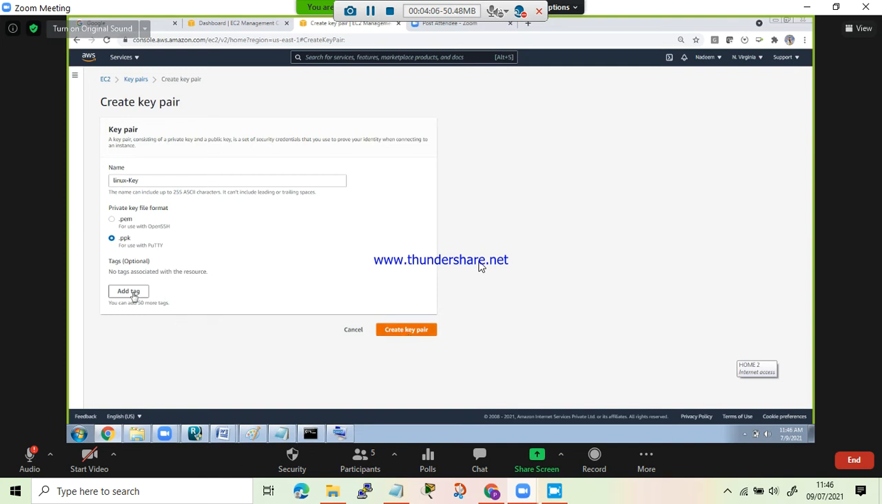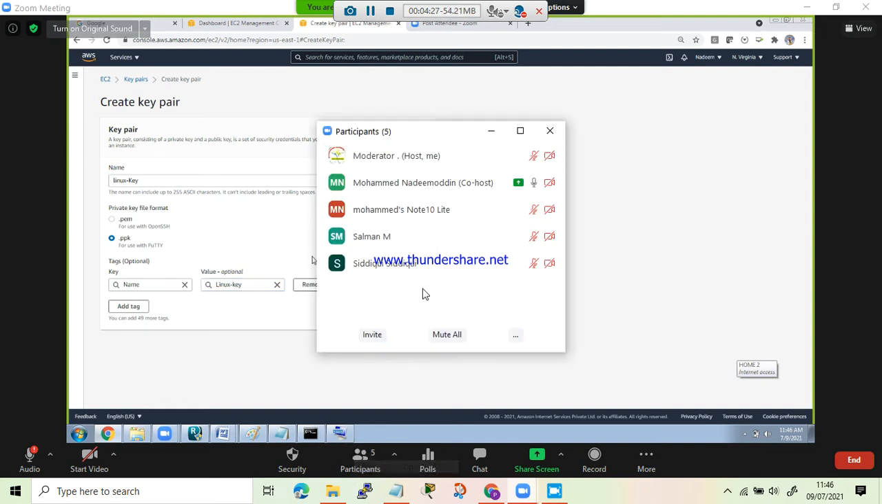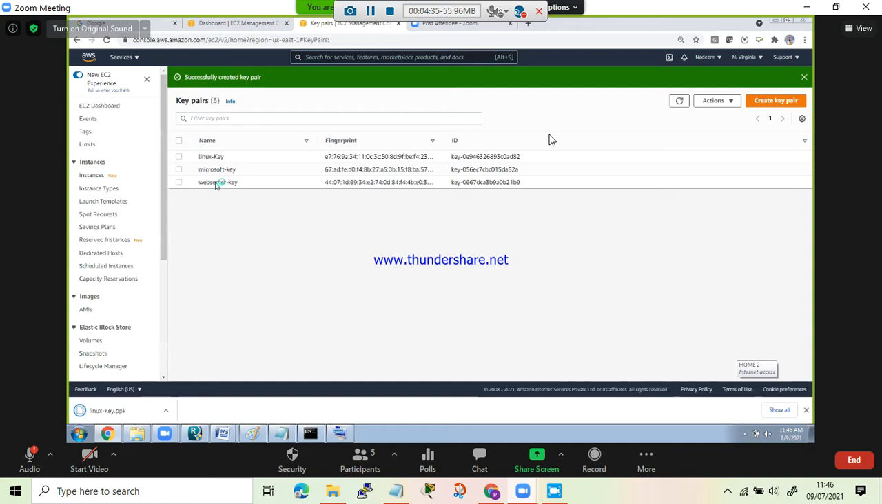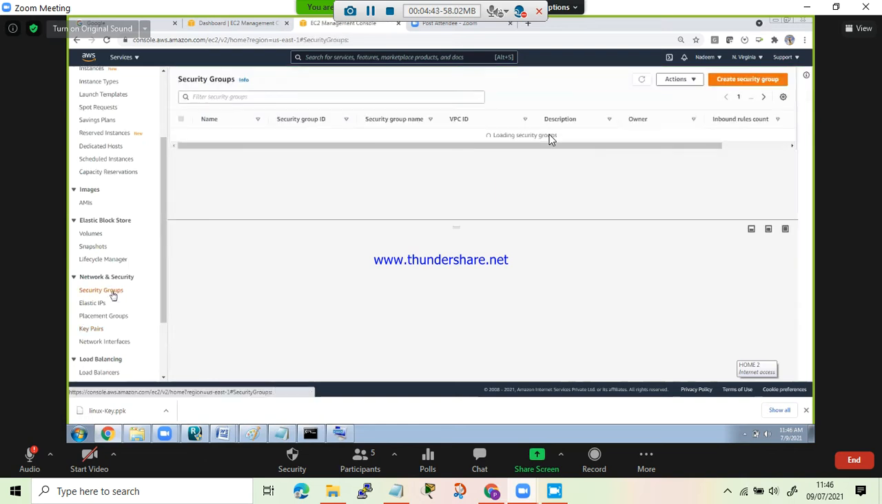So what I'm going to do is create it, or you can give the tag. Let's say name Linux. Okay, and just create it. So Linux key PPK. Okay, this is the key. I created the key. Now next, what I can do is create a security group for accessing Linux.